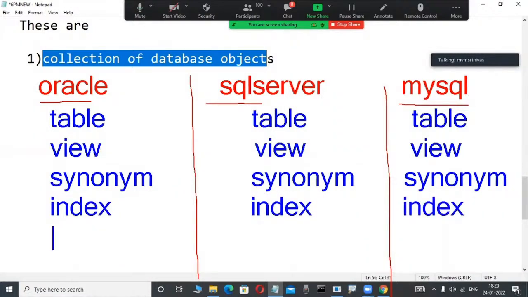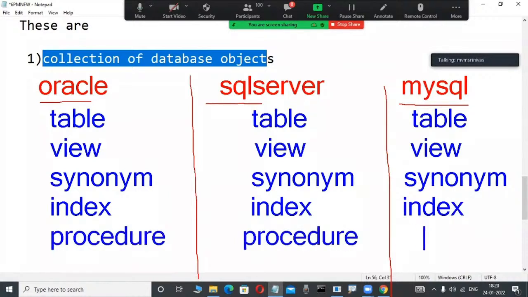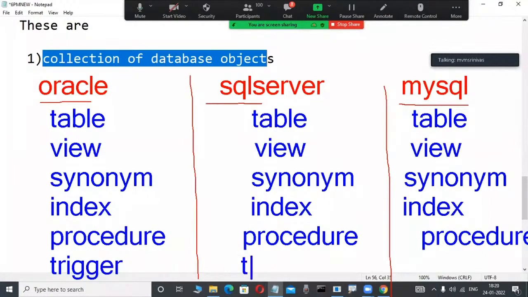Okay, some terminology. What is this one? Big concepts only. Here a procedure is there. Here also procedure is available. Here also procedure is available. Here trigger is there. Trigger is a database object. Here also trigger is there. That's why relational databases, relational data model products, contain three components.